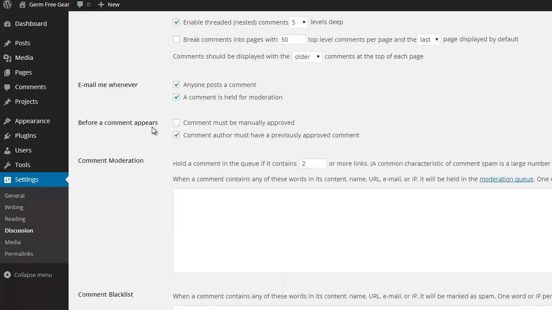Before a comment appears, this one is one that I always have checked. So usually what I do is I leave comment author must have a previously approved comment. So if someone's come in and left a true and honest comment on the page, usually they're not the person who's going to come in and spam me with a bunch of spam links. So that's usually what I check. If you want to take it to the next level, here you would have to manually approve every single comment from everybody, including your regular people who engage with you. I don't want to have to do that. Once I see someone's not a spammer, I'll let them go ahead and comment.